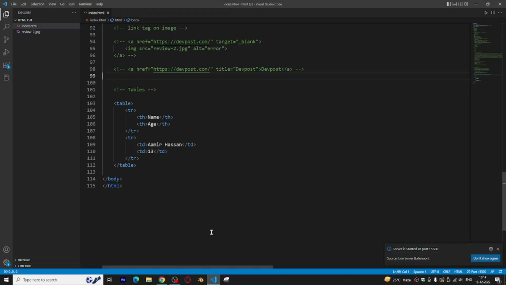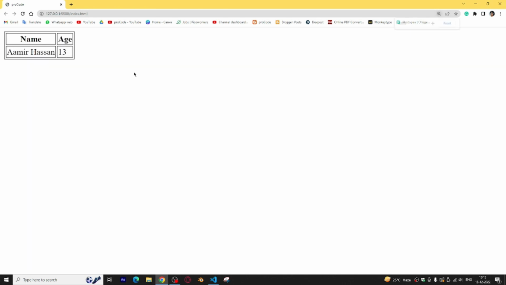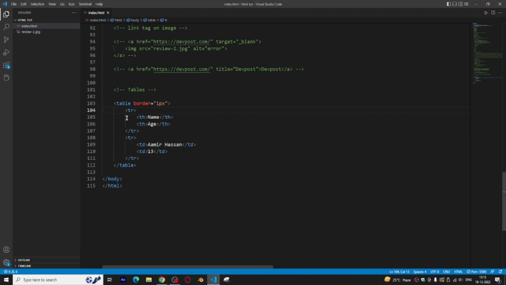You can see it has just created a table, but with no separating lines. So to create those, we need to input css. Border 1 pixel. Okay, just save this, and let's see. We have a border of 1 pixel between our values. So this is how you do it.